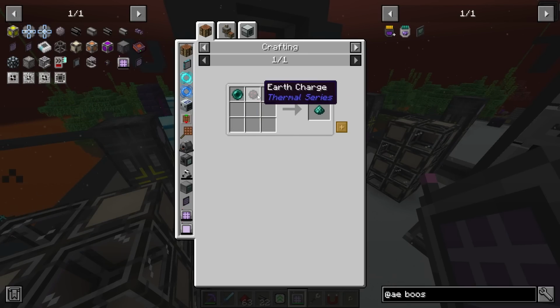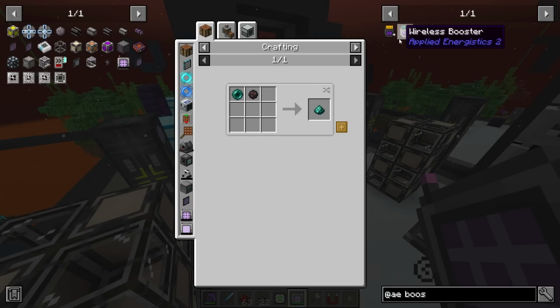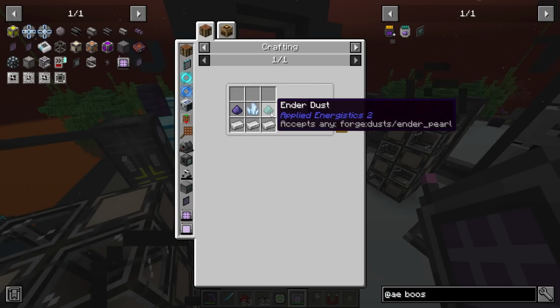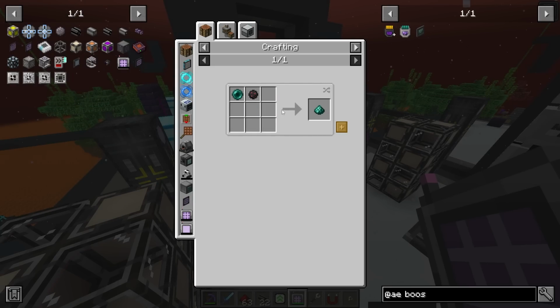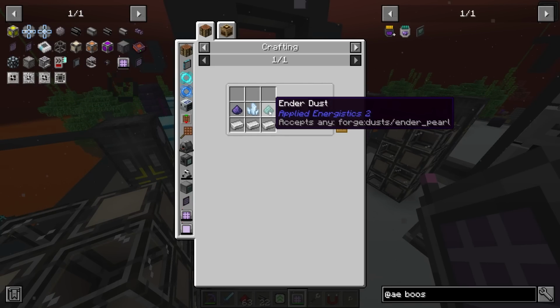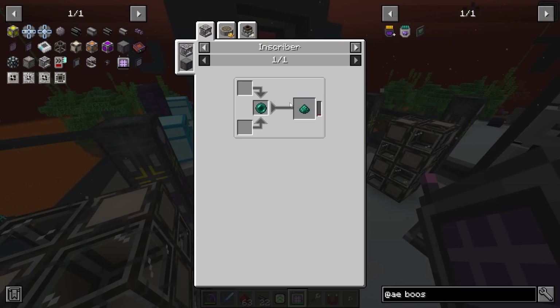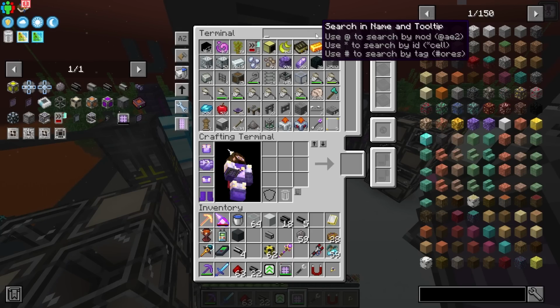Of course, ender pearl dusts. We should be able to craft ender pearl dust without a pulverizer. I think there may be a different recipe that floats around. This is Thermal series. Applied Energistics looks like we can put it inside of an inscriber. There should be one that I think utilizes the hammer. Nope. Applied Energistics. Okay, so let's go ahead and do that.